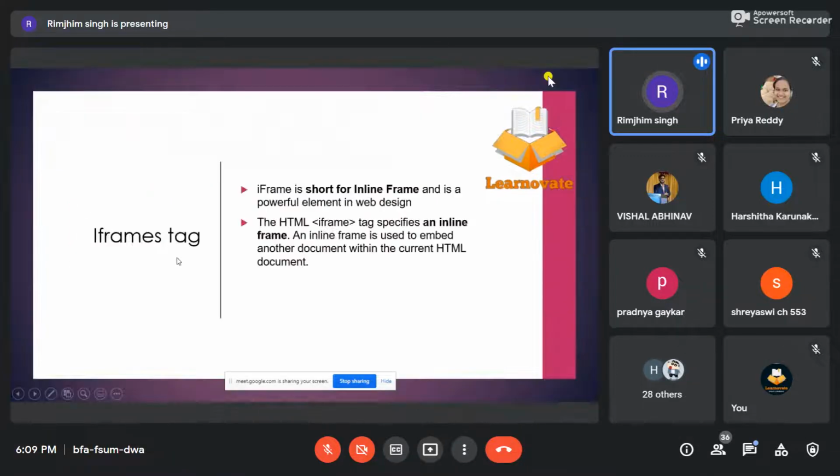So let's move ahead. The first tag for today is the iframe tag. The short form for iframe is inline frame, and it's a powerful element in web design. The HTML iframe tag specifies an inline frame. An inline frame is used to embed another document within the current HTML document.